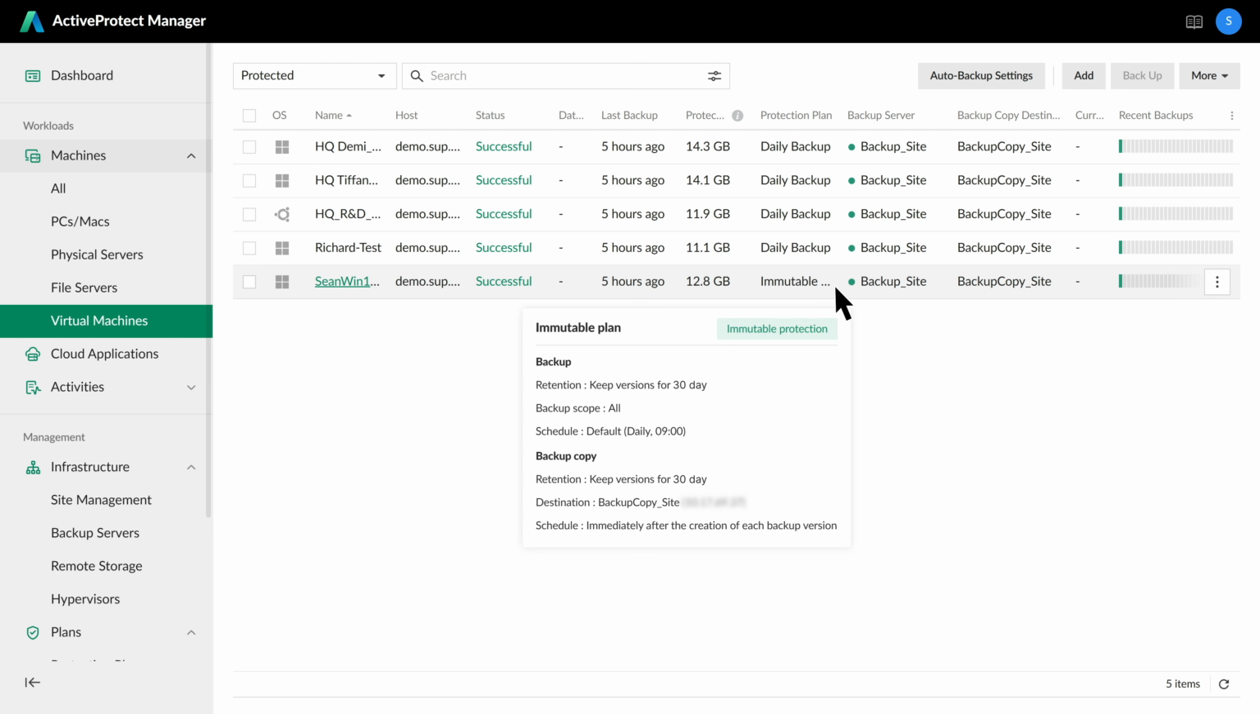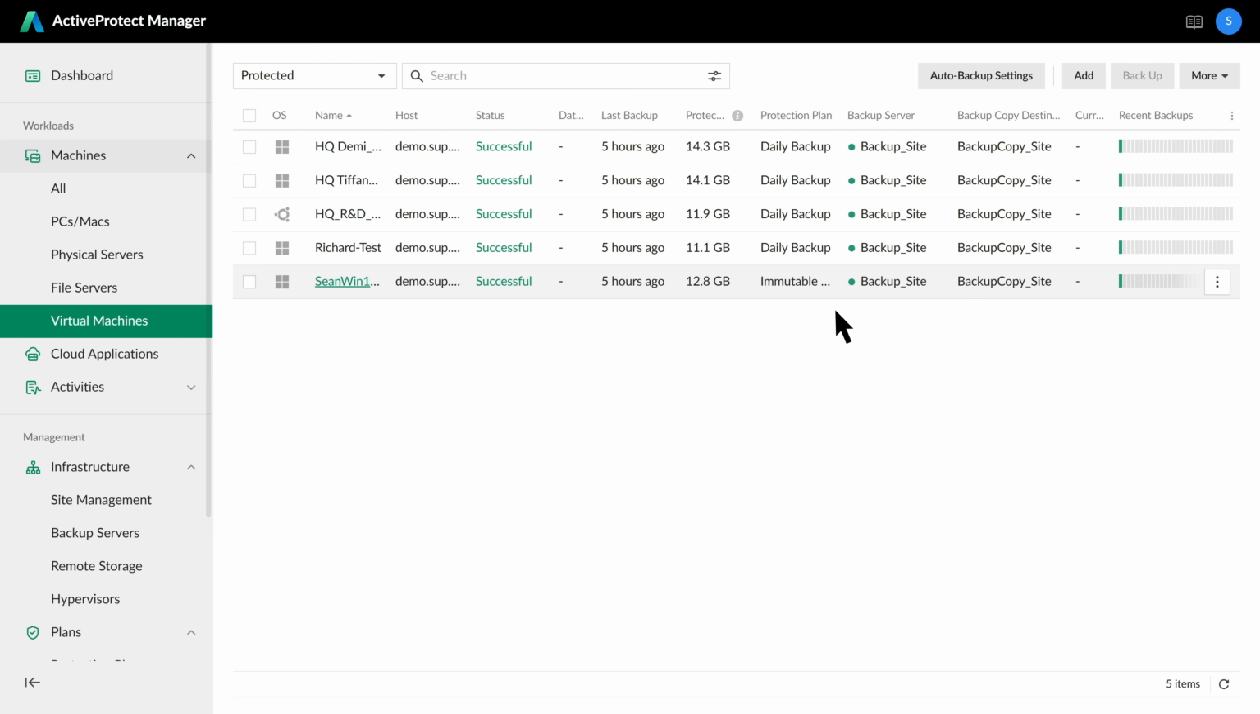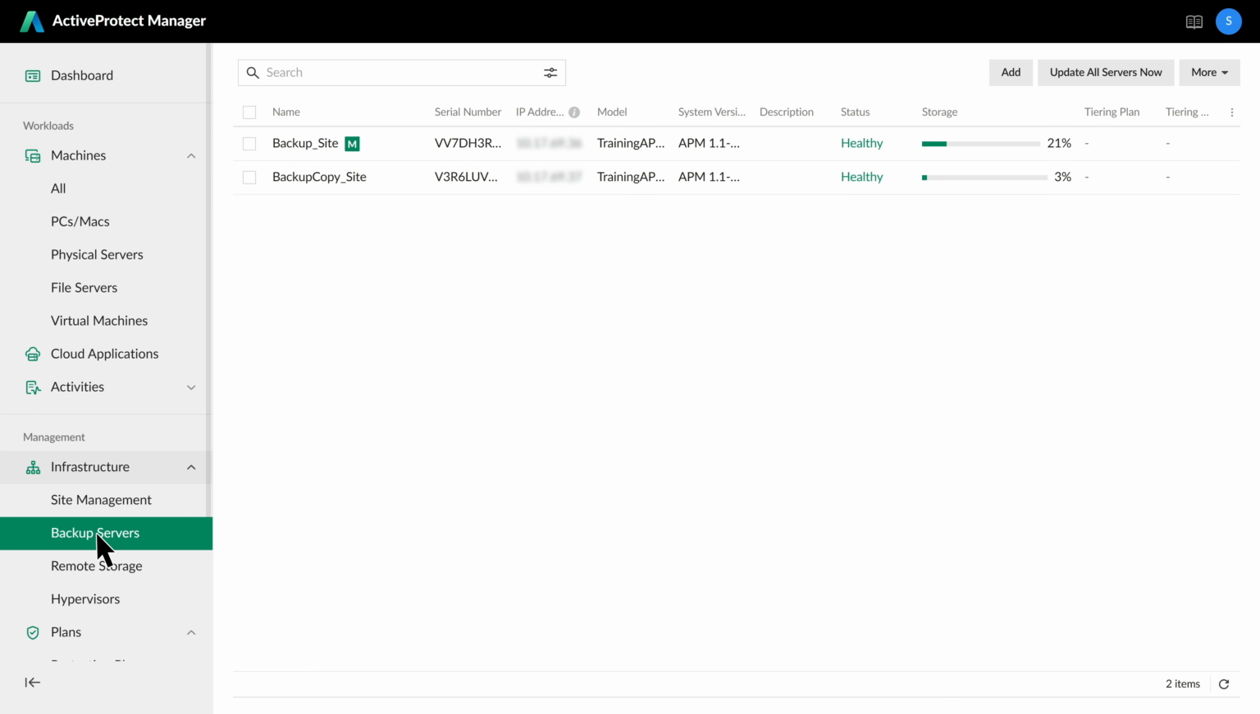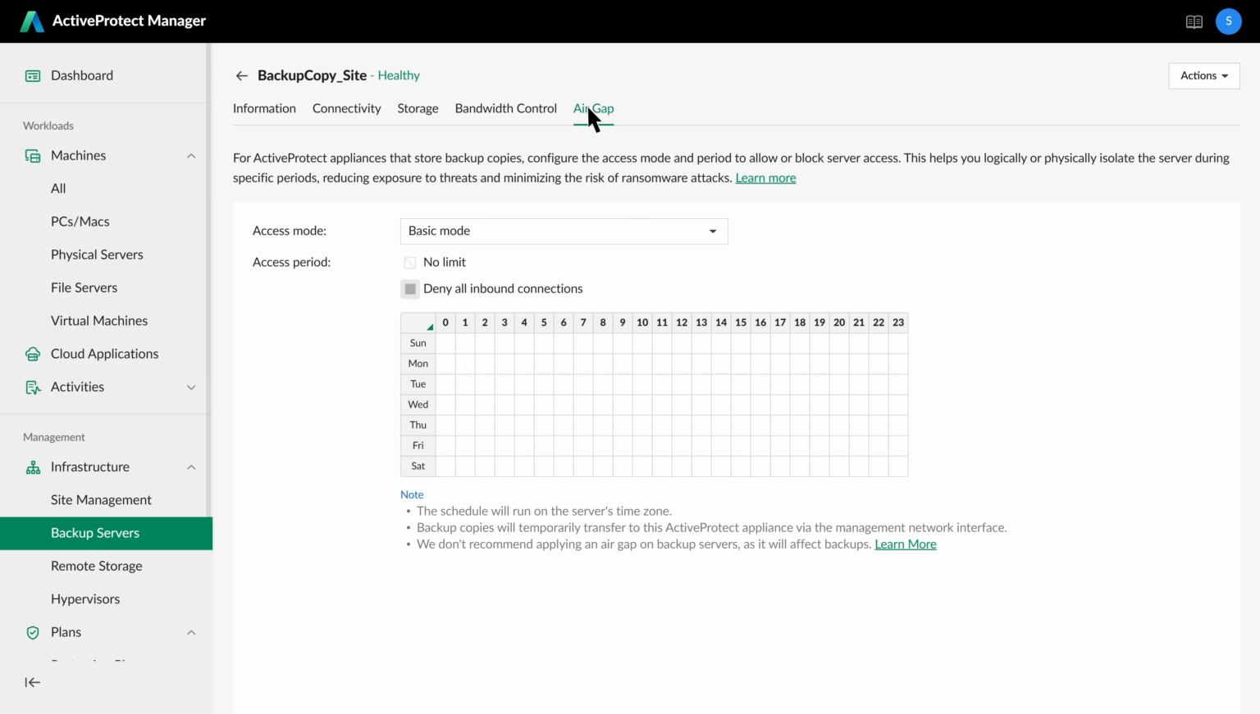If you'd like to learn more about the benefits of ActiveProtect's immutability, check out the How to Lock Backups with Worm Technology tutorial in the top right. Besides immutable protection, ActiveProtect also includes an air gap feature that automatically disconnects the backup server from the network to keep offline copies safe. Start by going to Backup Servers. Choose the server you use for backup copies and then open the Air Gap tab. Pick the isolation mode and set the schedule.